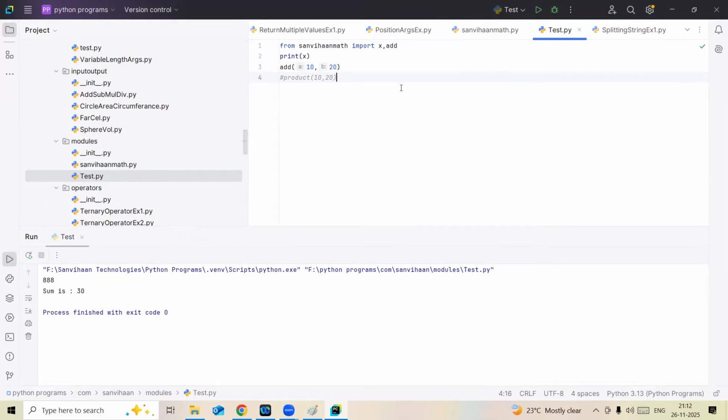If I want to import everything, you have to give from sunvihan_math import star. Then you can access anything, including product also. This is about import, and we have various possibilities of import. What are the various possibilities?